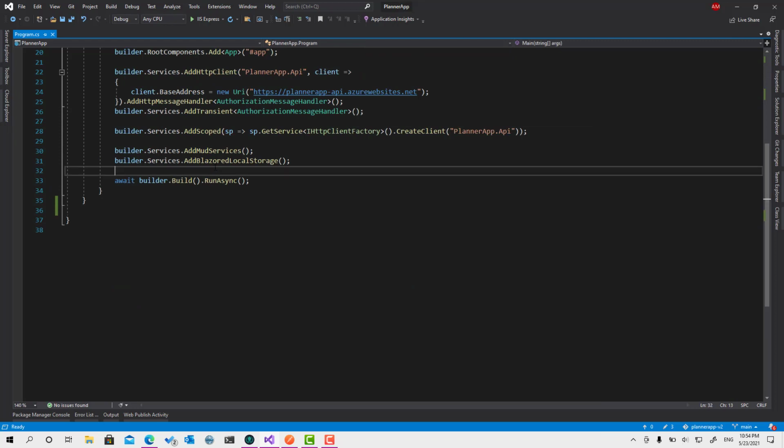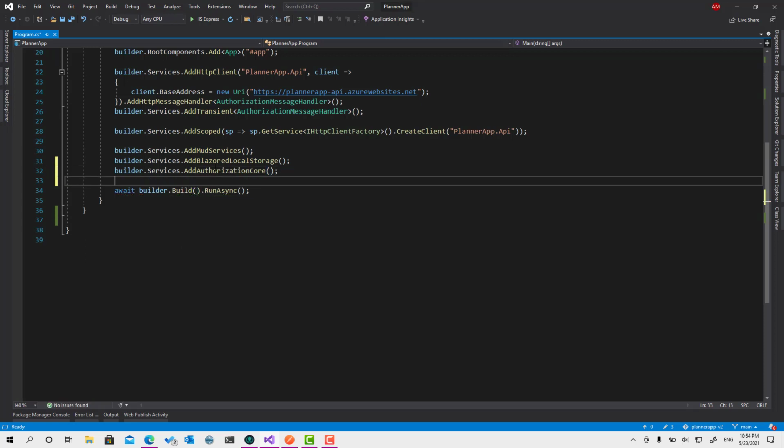That's good. Now, what we have to do is register two things in the dependency injection container. First of all, add authorization core. This one will allow us to use the authorize attribute. Then in this case, if the user is not logged in, he will be redirected to the login page or something will happen.